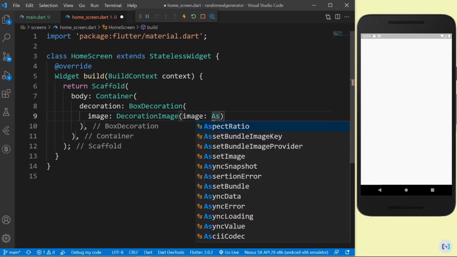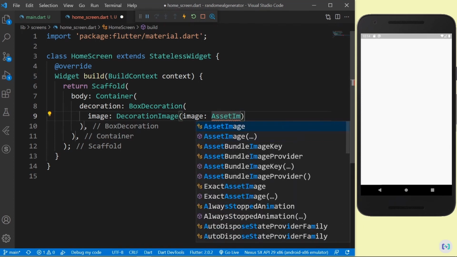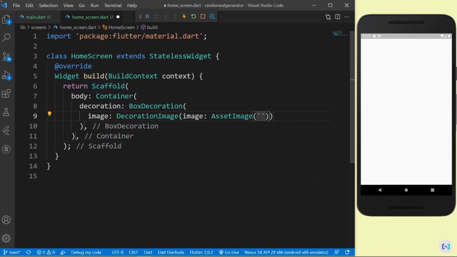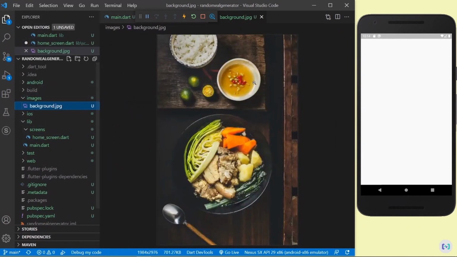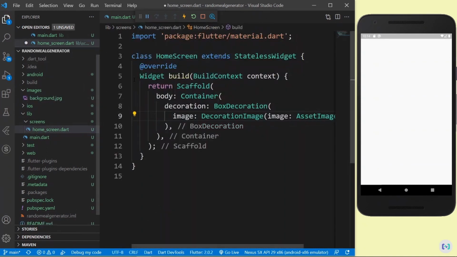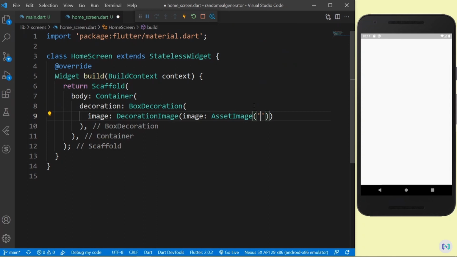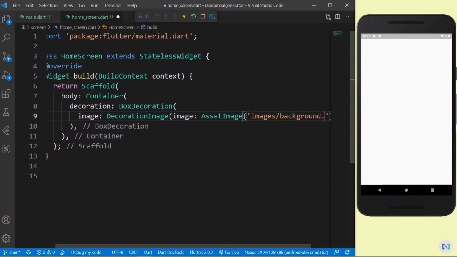So I'm going to use the asset image, and in the asset, so I have a folder named images, and I have this background.jpg file. Of course, I'll just provide this image if you want in the resources folder. You can just download it. And the asset image, I'm going to just say go to the images folder and yeah, just get the background.jpg file.